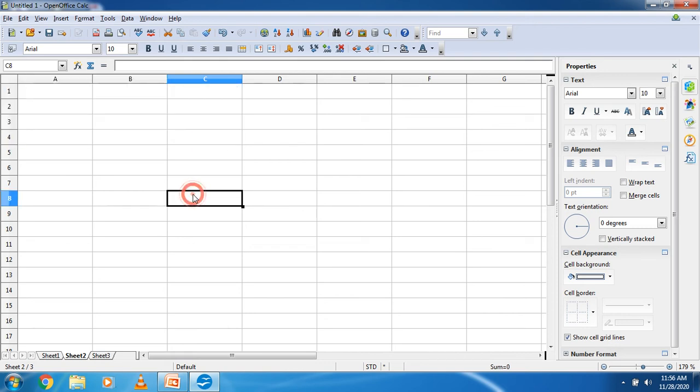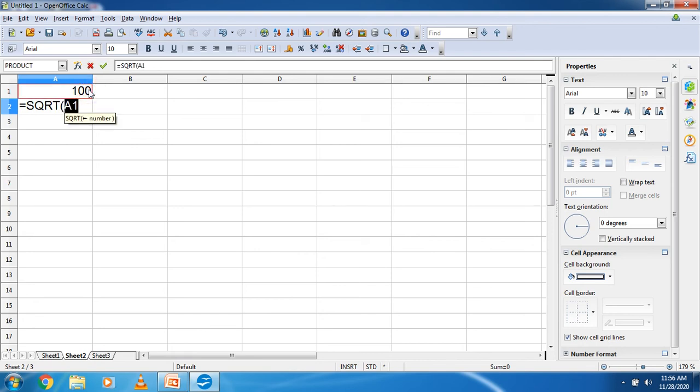So for that, suppose you want to check the square root of 100. You will write the function equal to sqrt, bracket open, select the number, bracket close, enter. So the square root of 100 is 10. Okay, now your next function is integer.